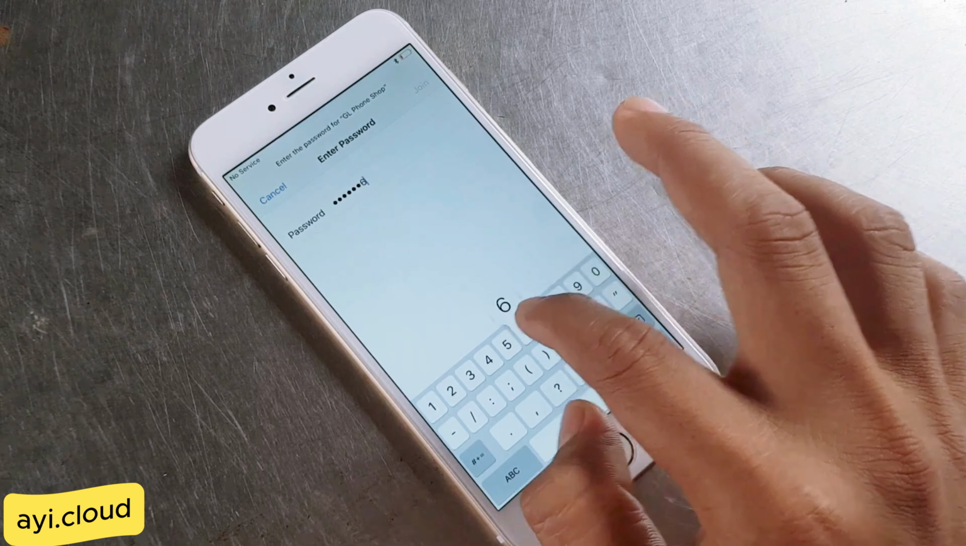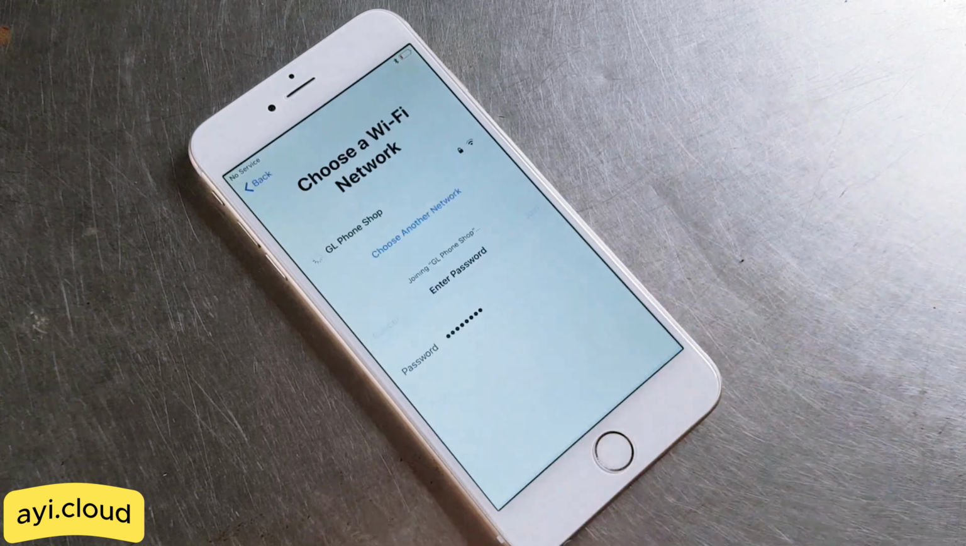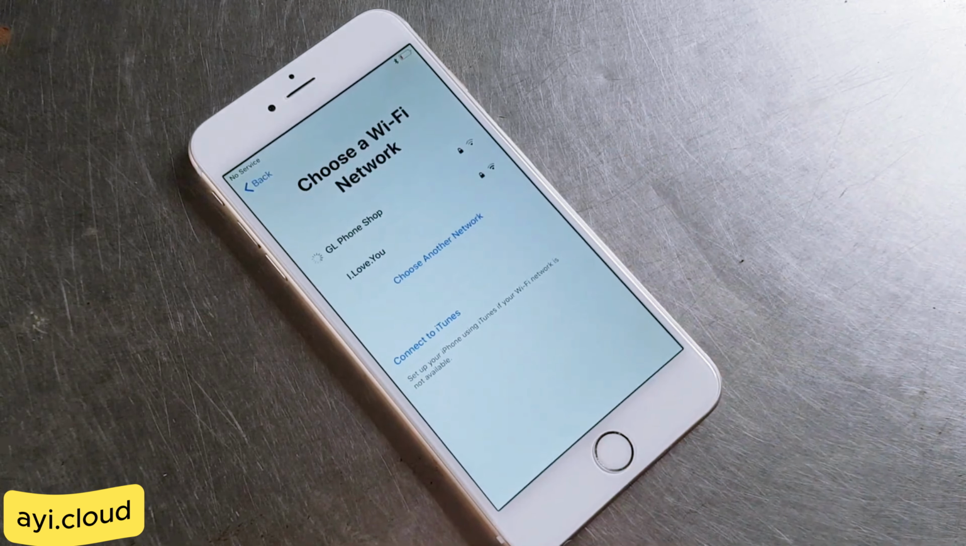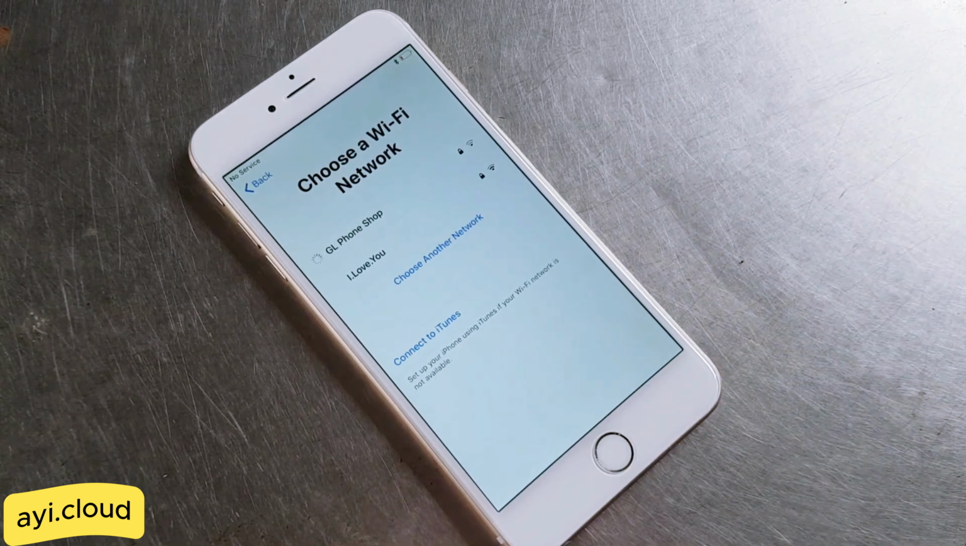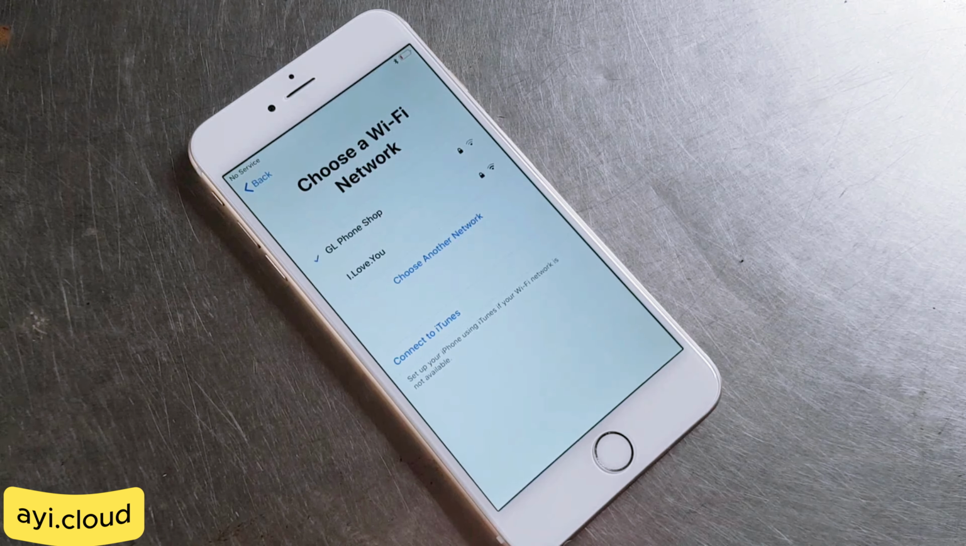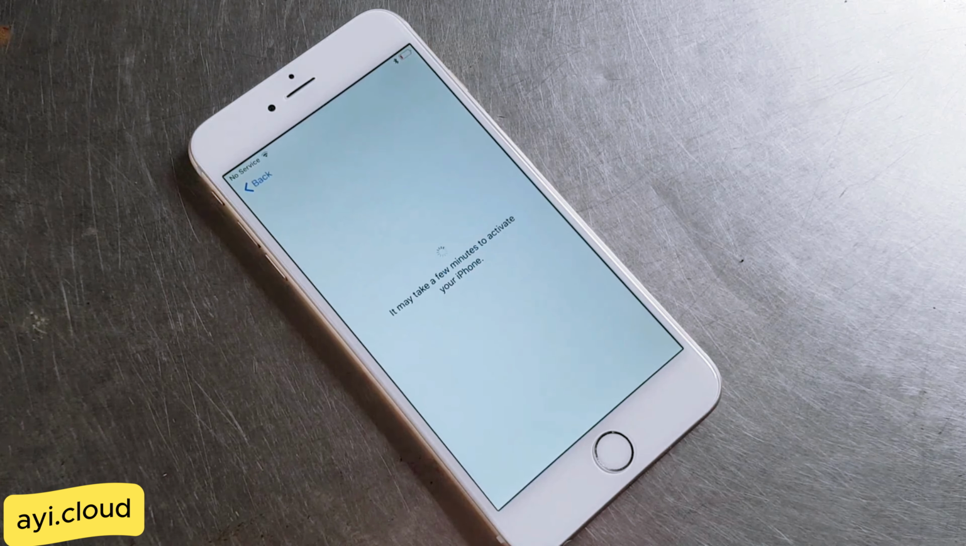Let's walk through the steps to use this tool. It's straightforward and quick. First, open your web browser and go to i.cloud/tool. You can also see this link on the screen.